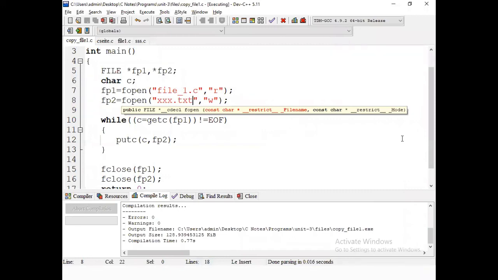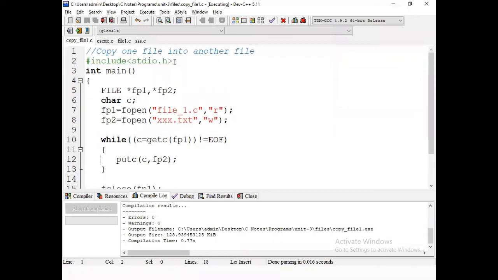The same thing we have to operate with command line arguments also. It is very simple. You already know how to use command line arguments. Just instead of these two file names, we are going to give the file names at the command line, then that will be executed properly. So I will change the same program to use command line arguments.